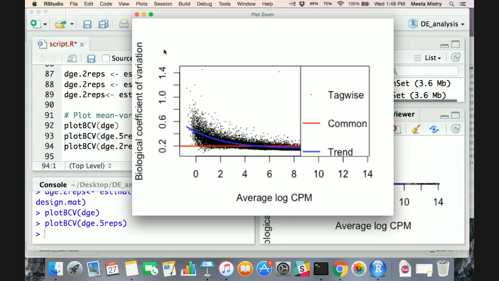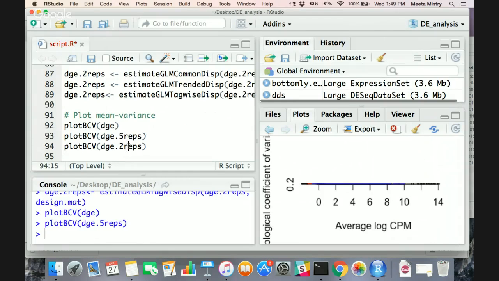Okay, and again, you can see both with this plot and the DESeq2 plots that scatter, and the scatter reduction, although you saw it maybe to a lesser extent, but you do see the reduction of that scatter as you have increased the number of replicates. So let's take a look at that last plot, which is the 2 replicates and the BCV plot.